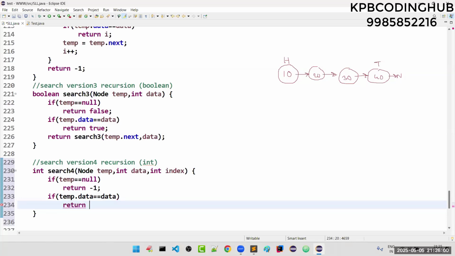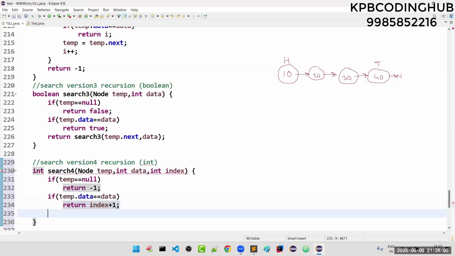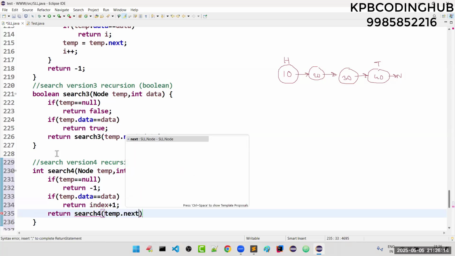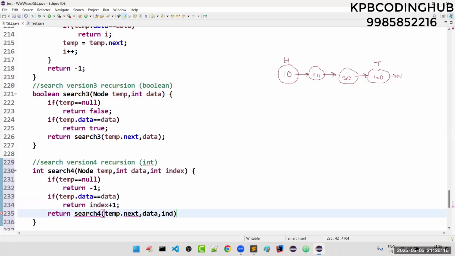The index. But I will give index plus 1. Why, you will get clarity soon. Otherwise, what am I doing? I am calling the same search by passing temp dot next, comma, data field, comma, index plus 1.